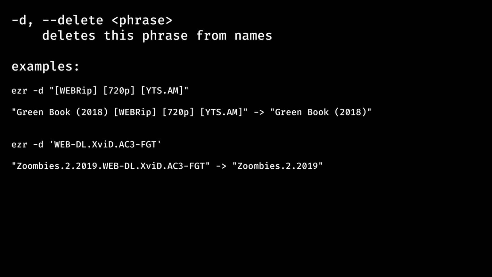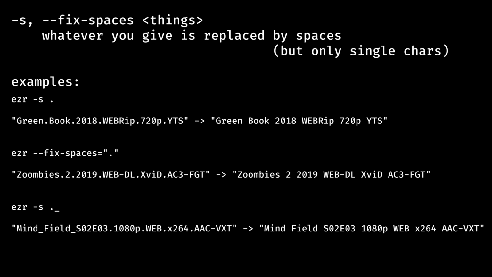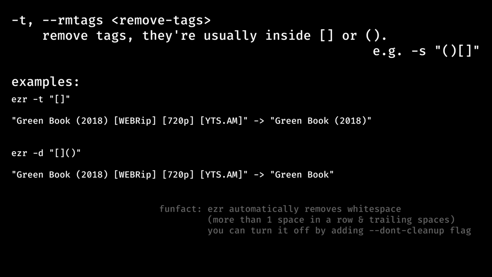Delete deletes the given phrase. Fix spaces replaces the given characters with spaces, and it's the command we used in the first example. rm tags removes anything inside given brackets along with the brackets. It's very often used in anime releases.